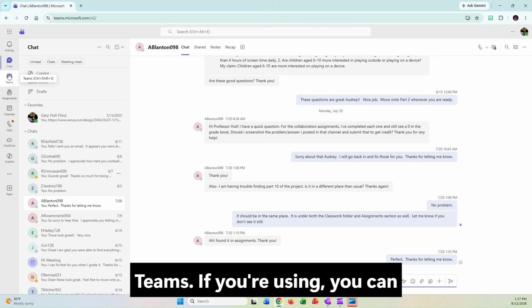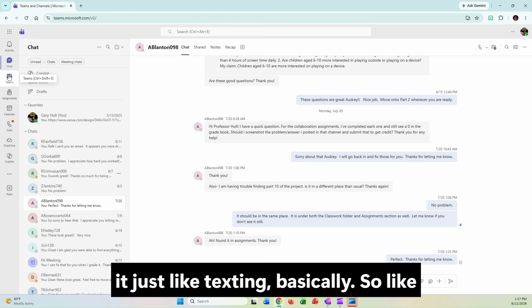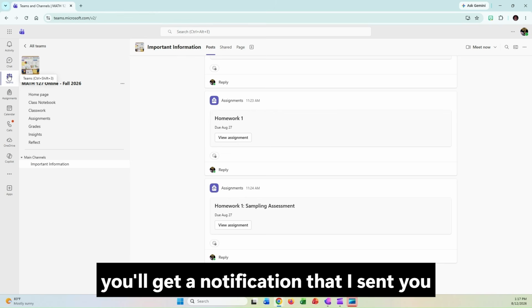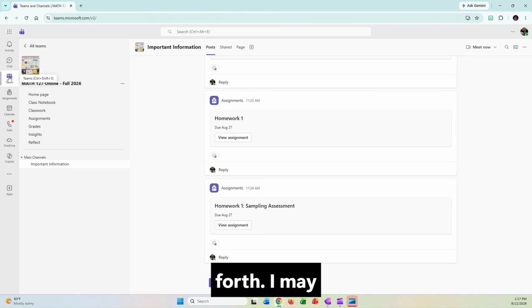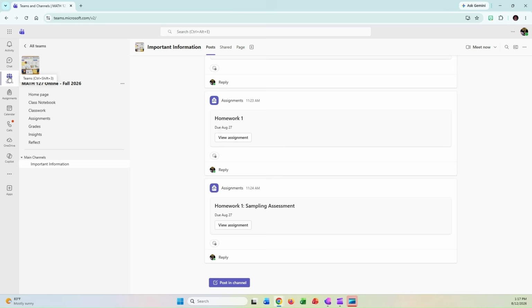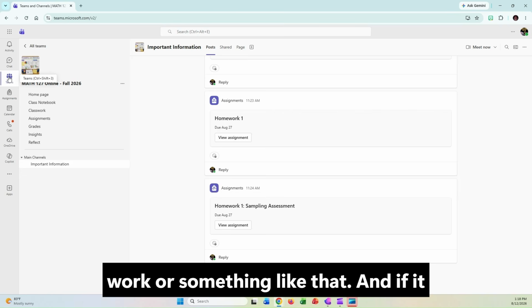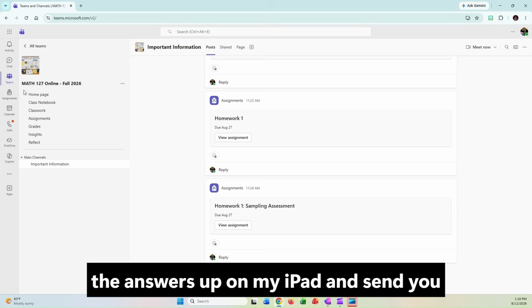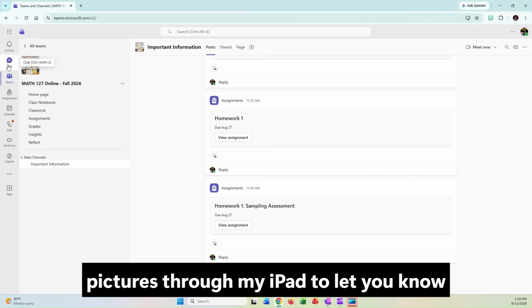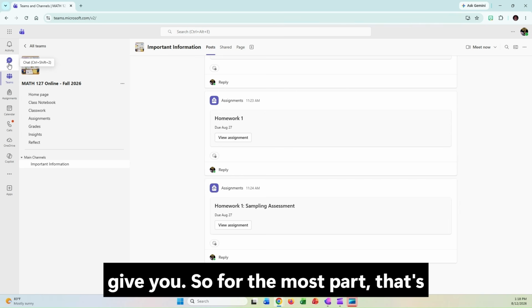You can download Teams on your phone. It'll treat it just like texting, basically. So like you'll get a notification that I sent you a message or you sent me a message, and so we can just kind of text back and forth. If I want to look at what you're looking at, I may ask you to take a picture of your work or something like that. And if it needs more explanation, then I can draw the answers up on my iPad and send you pictures through my iPad to let you know what the answer should look like, or any hints or anything like that that I can give you.